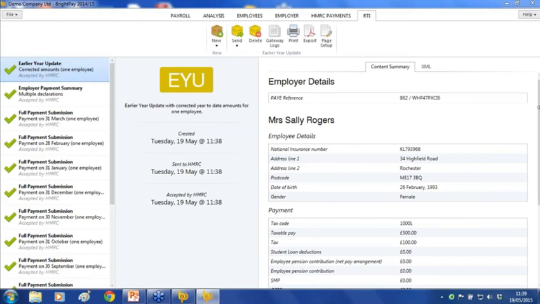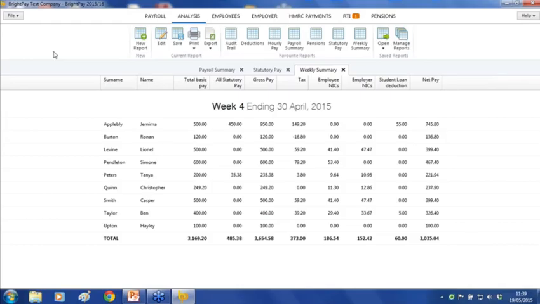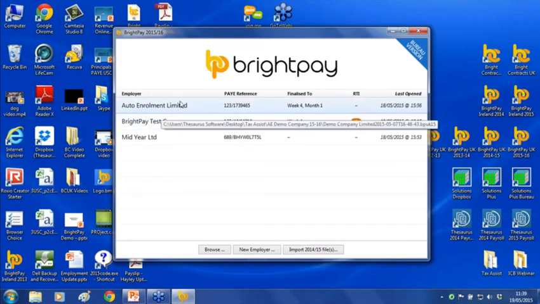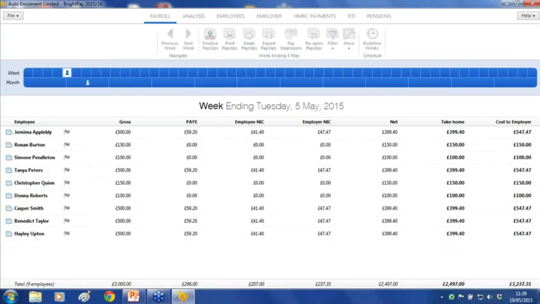I'm just now going to move on to the auto-enrollment side of things. So I'm just going to close out here. Okay, I just have a company set up here for auto-enrollment, with some payroll processed. So I have a demo company here just to use. As soon as you have your staging date from the Pensions Regulator, this can be entered in the pensions utility of the software here.